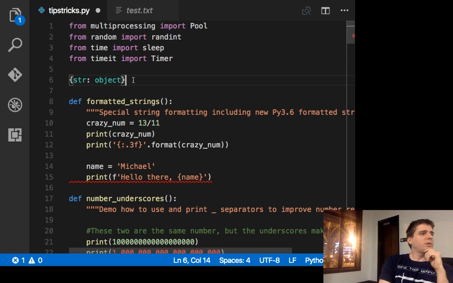I think that's as close as function annotations can get to answering that question. Yeah, I think so.